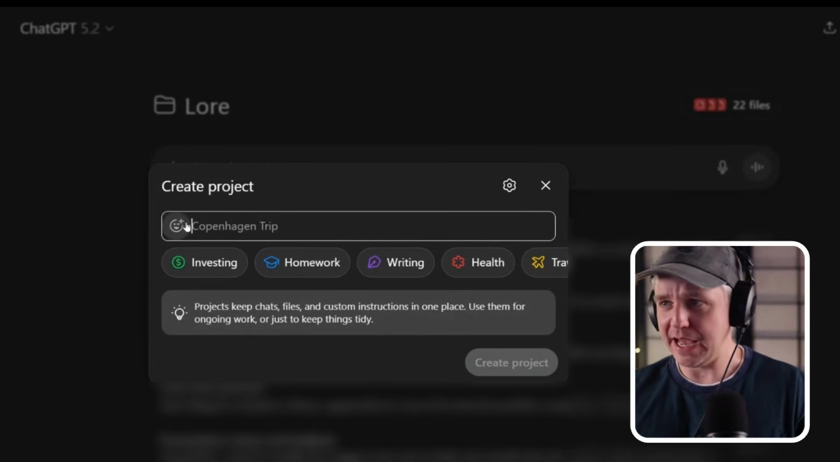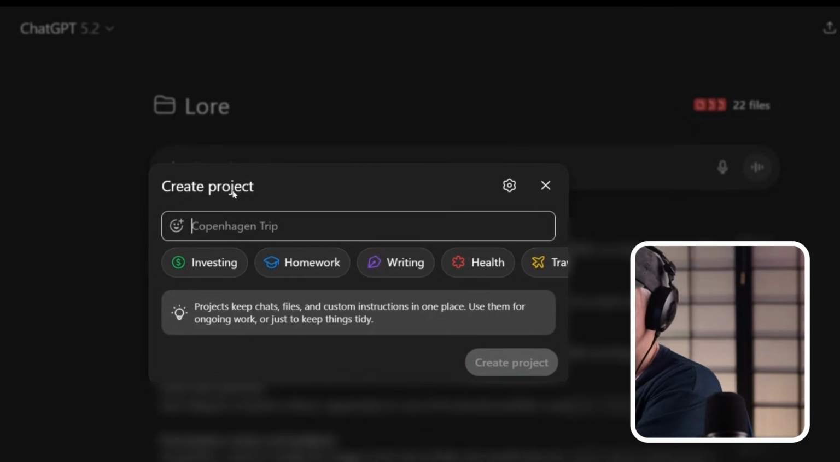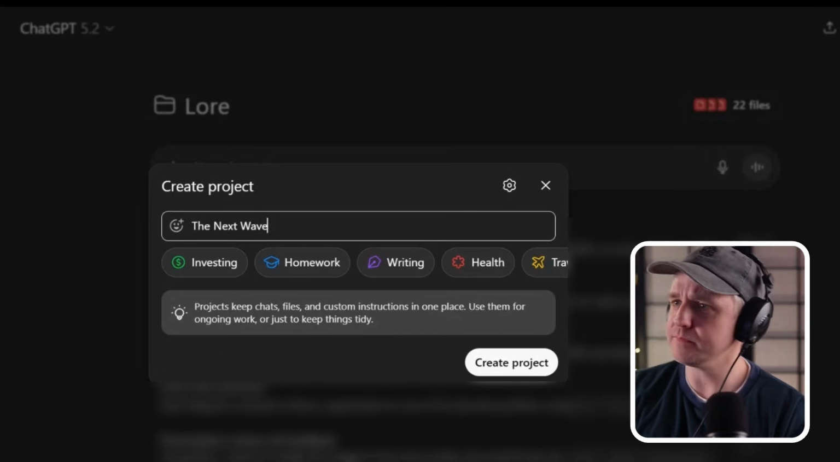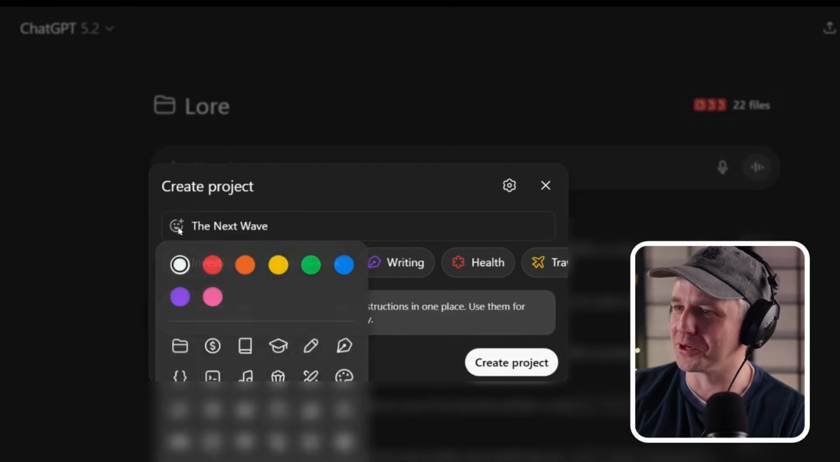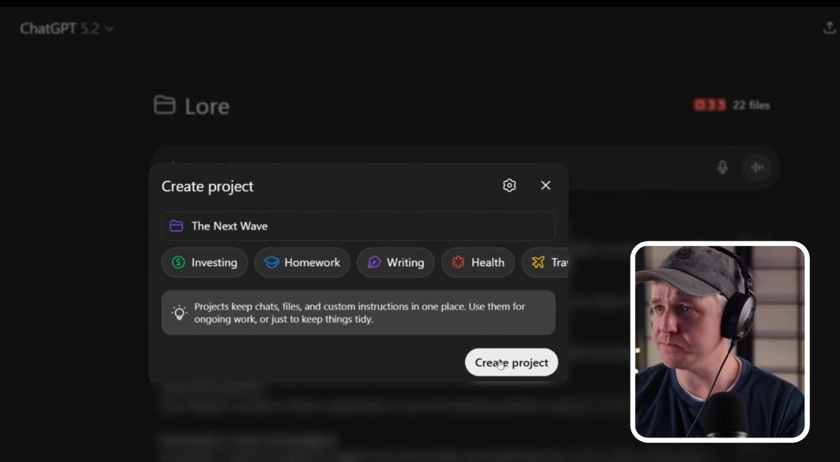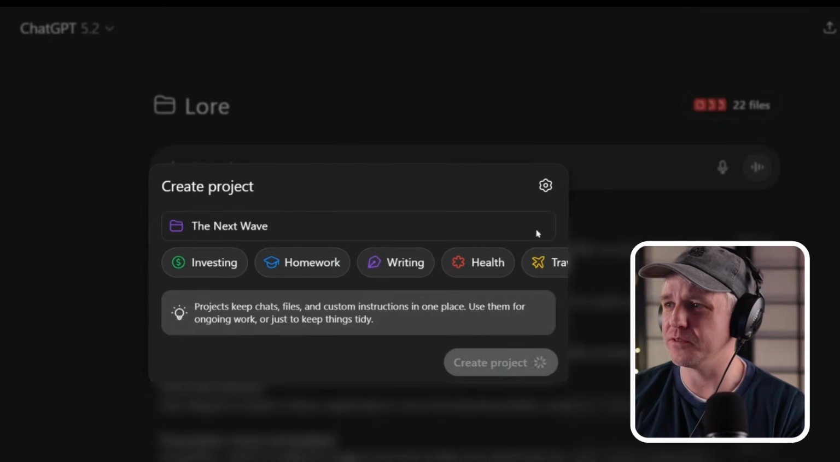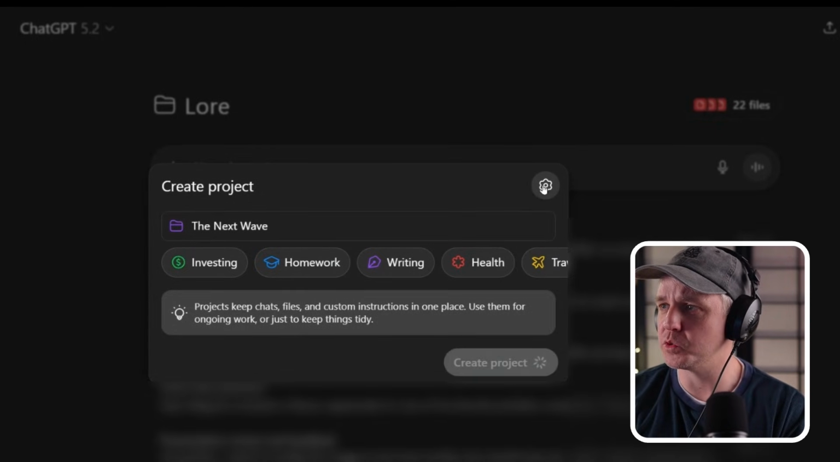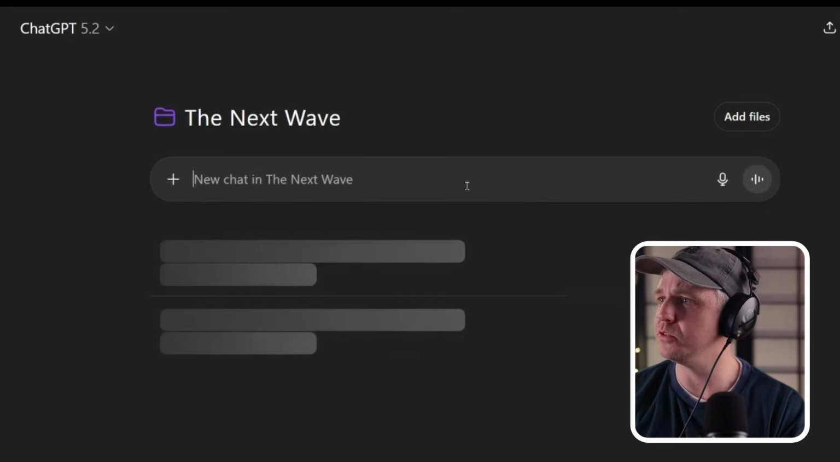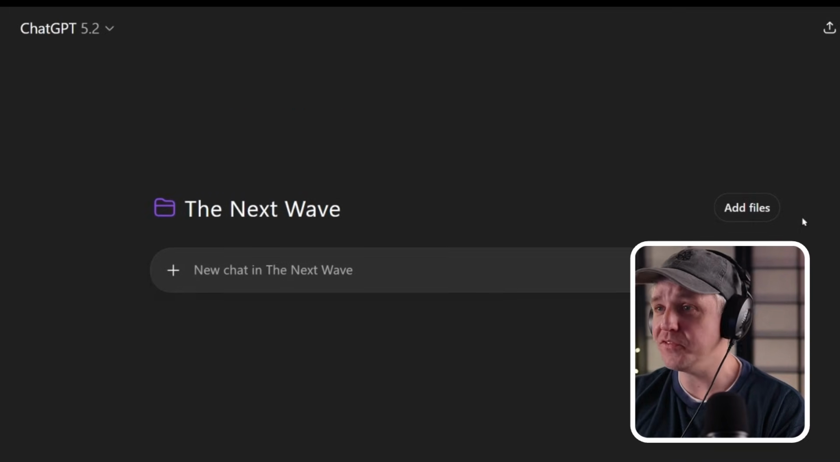But I typically would type in whatever. Let's say, the Next Wave project. And if you want to add some flair to it or a color or whatever, you can. And it's pretty simple. You create the project. There are some settings here for some privacy related stuff if you want to dive into it, but they're quite simple and you can check that out on your own. And now you've got a project.